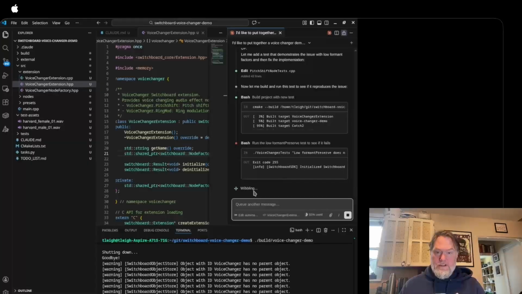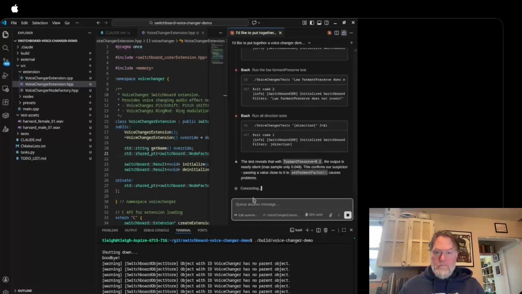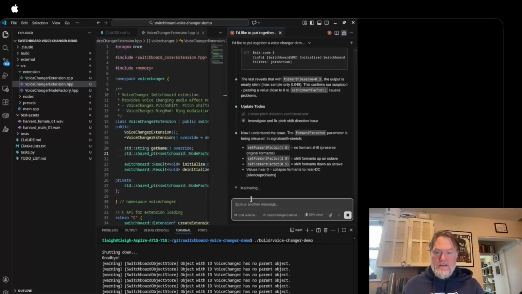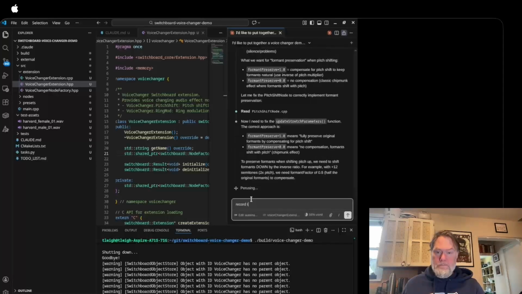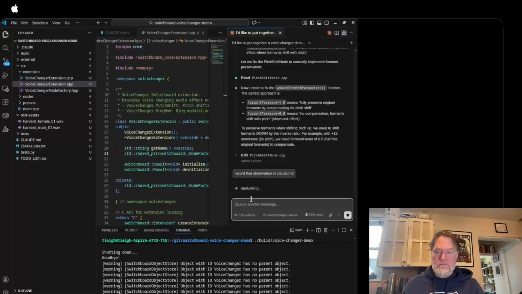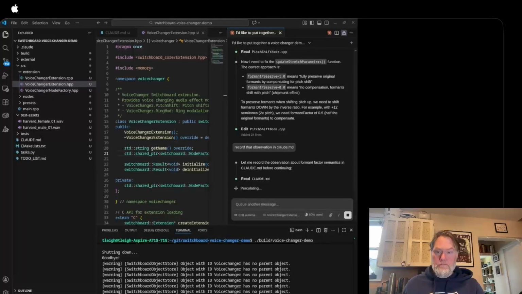Allow it to run voice changer tests. Let's see how it does. Looks like that test came out as expected, and it's going to keep some notes about how to use that API. I asked it to record that into Claude.md so that we don't have to remind it again in the future.